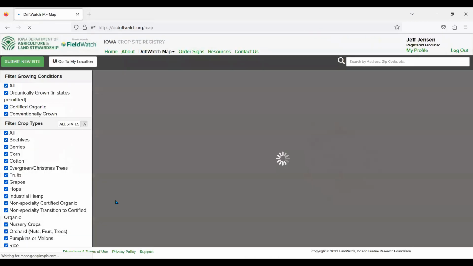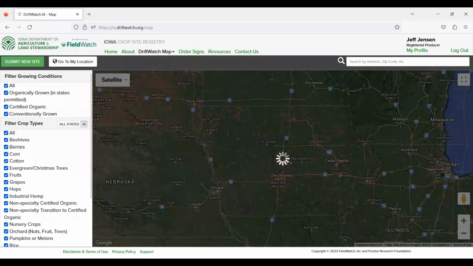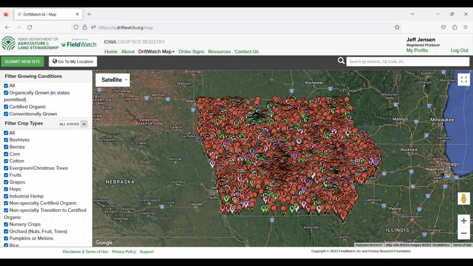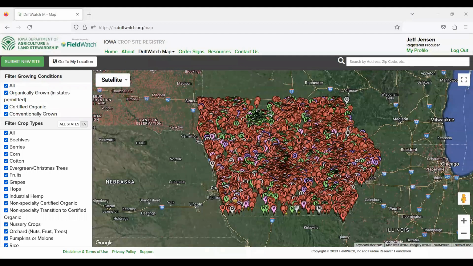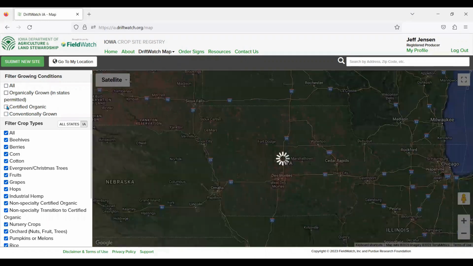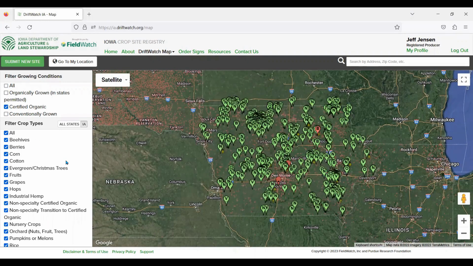The site should bring up the state where you registered and will show an overwhelming amount of individual dots on a map. These correspond to sites that have been entered into the system. The left-hand side of the screen shows the various filters that you can select from to better navigate the map. For example, you can select only certified organic sites, and that will filter out and show only those sites that are listed as certified organic.